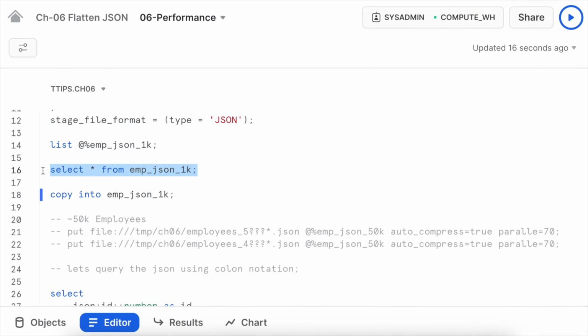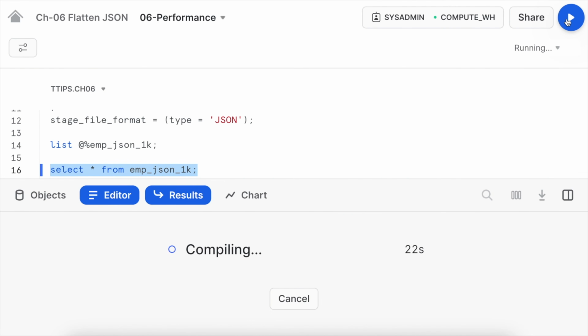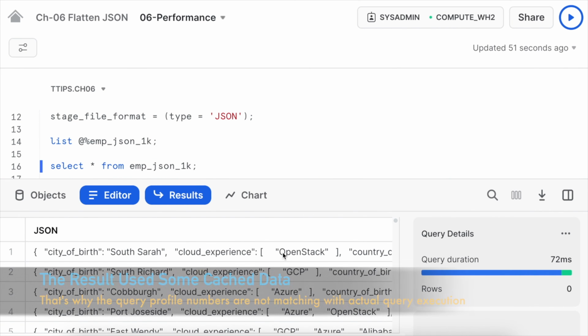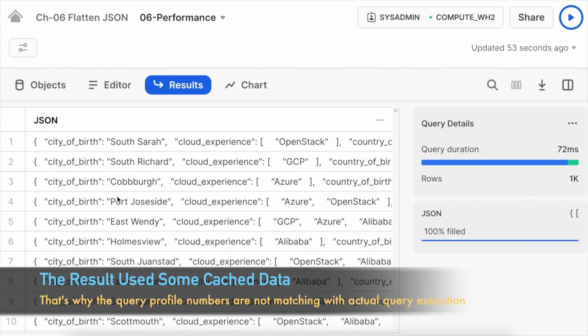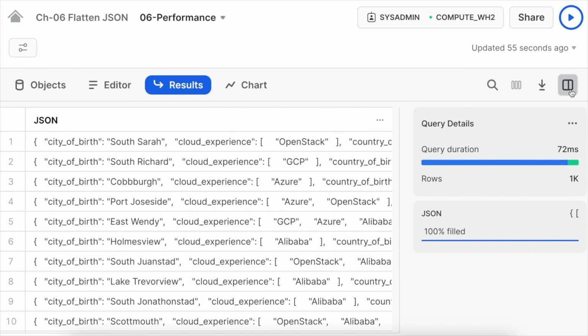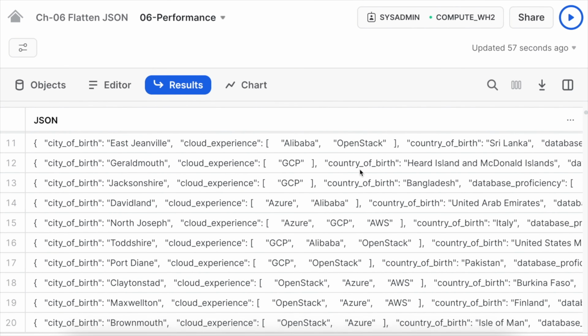Now let's run this select statement. So if you see, it is taking close to 50 to 60 seconds to fetch just 1000 records, which is not a very complex JSON. Finally, I got the result. It took more than the expected time to fetch the result, and this is how my result looked.